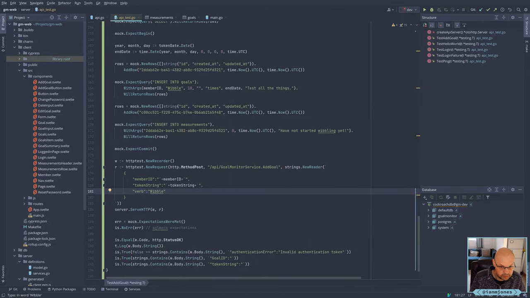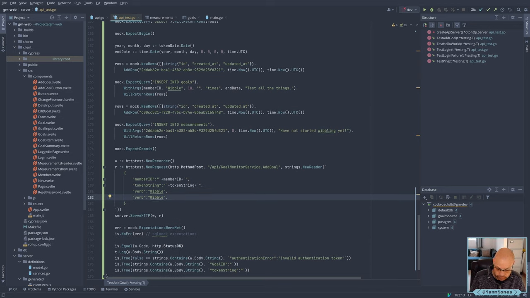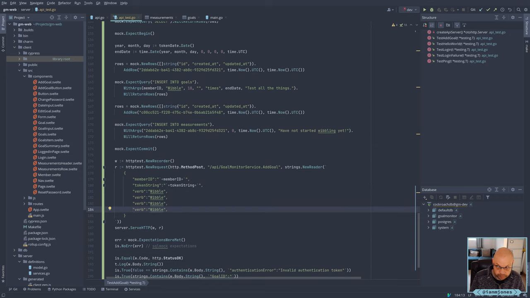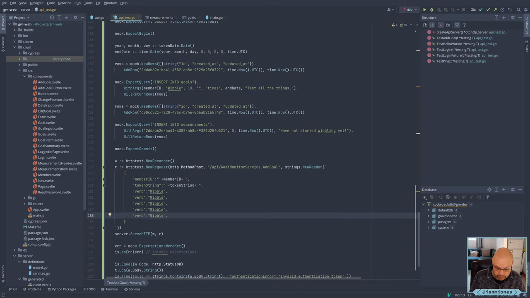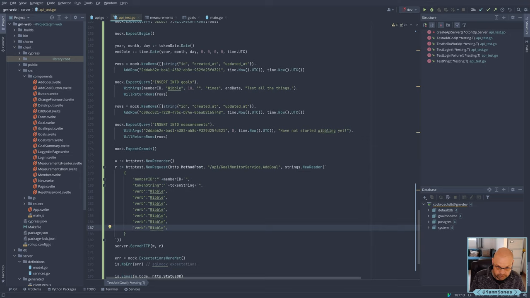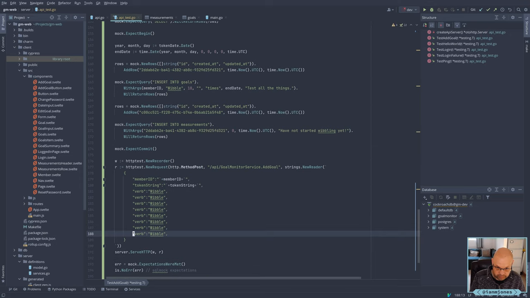So we have a verb, value, a prefix, suffix, a end date, reason, measurement value, and date taken. Oh, and notes as well. Okay. So I think we're good there.